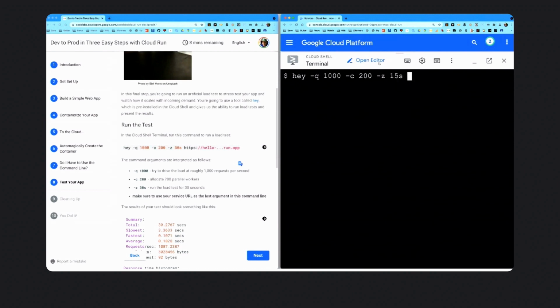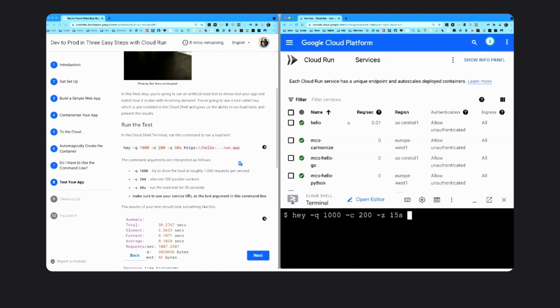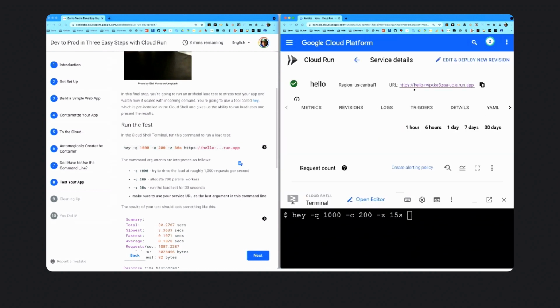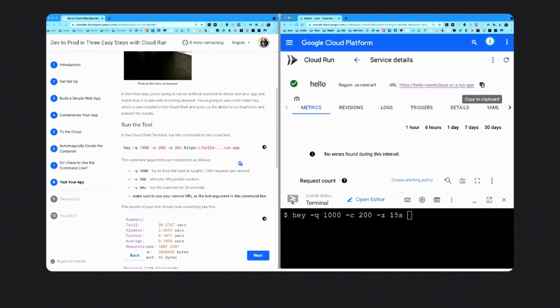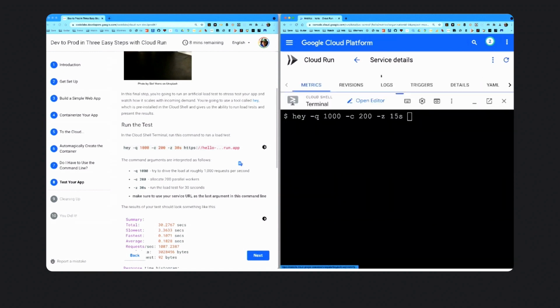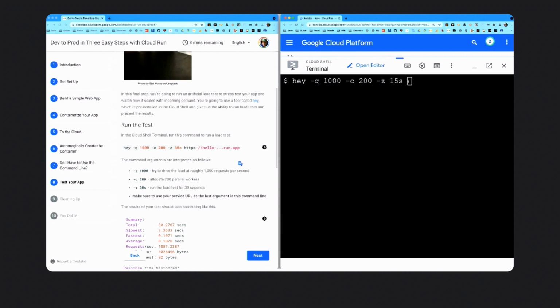Now, if we go back to our Cloud Run service, we can pick the URL from right here. Click that button, we'll copy it to the clipboard, and then I'll just paste it.